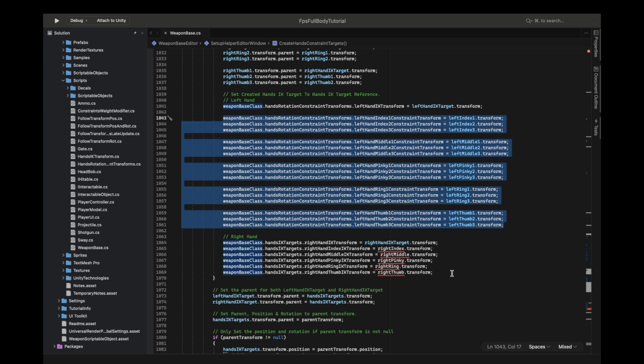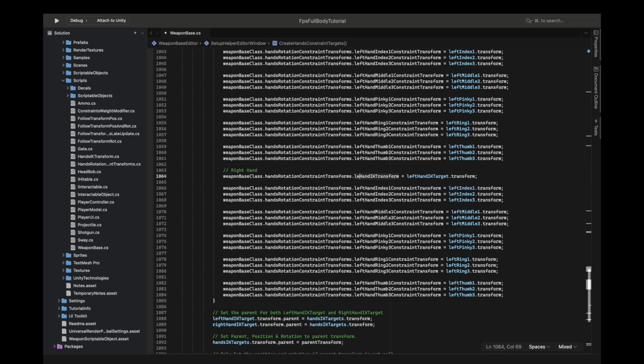And time for the right hand. So copy the whole chunk and make it the right hand IK transform to the right hand IK transform. First we make the first names all correctly done, and make them all right instead.